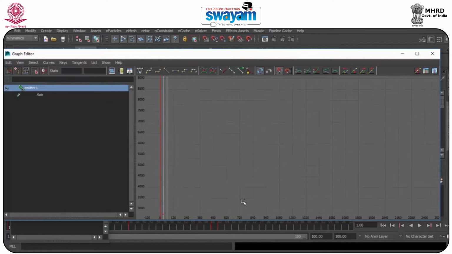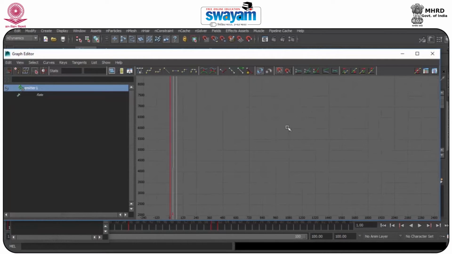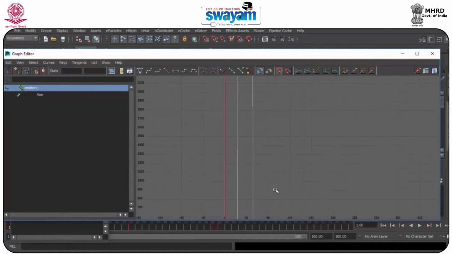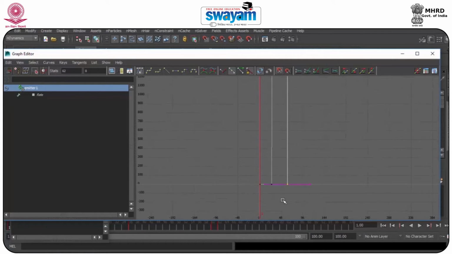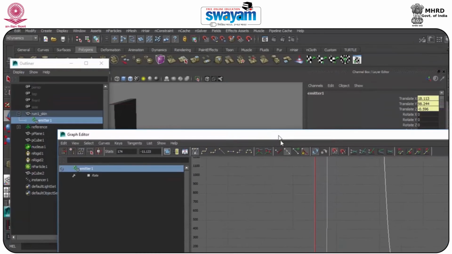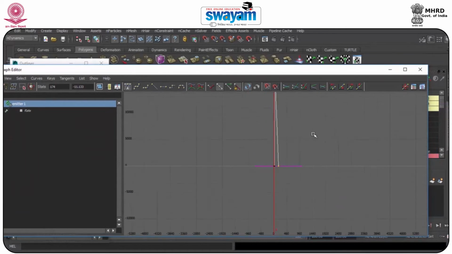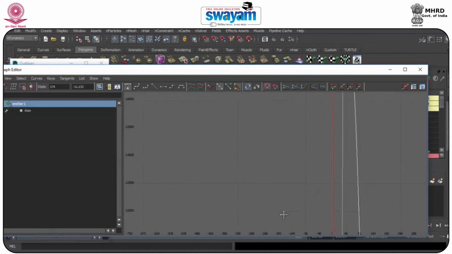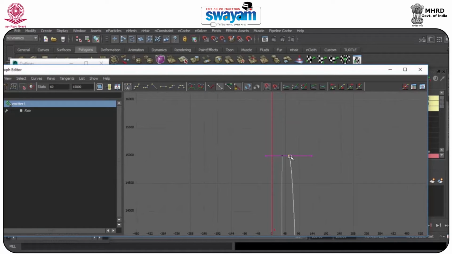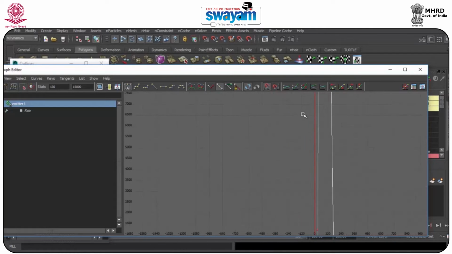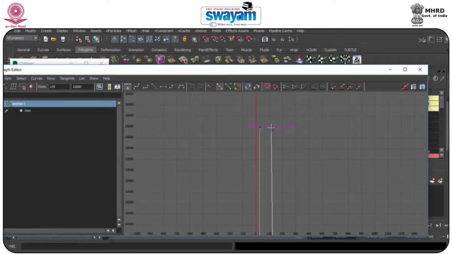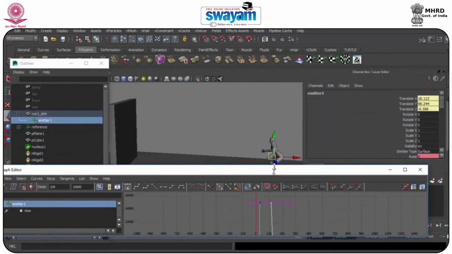So I will select this particular key and move it further. I think this would be fine. And select the top also. We'll move it a little bit up forward. So let's have a look.